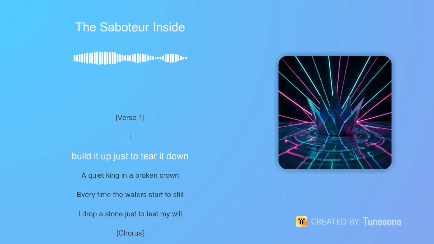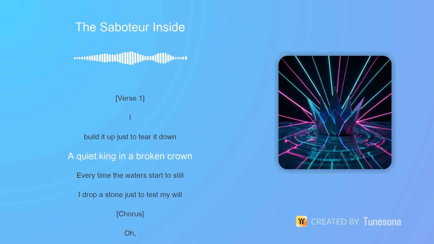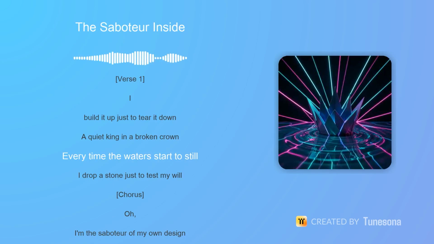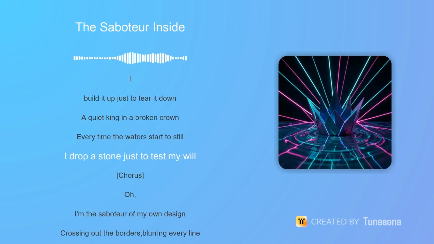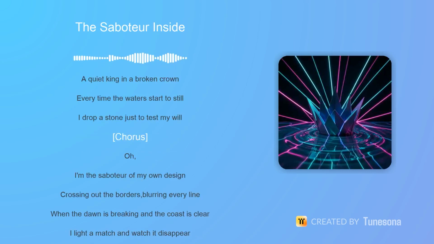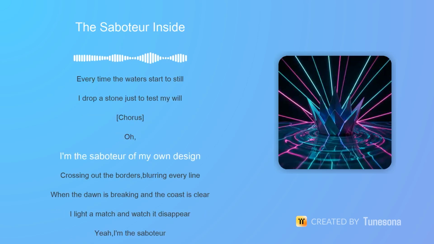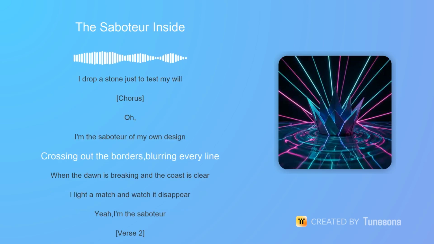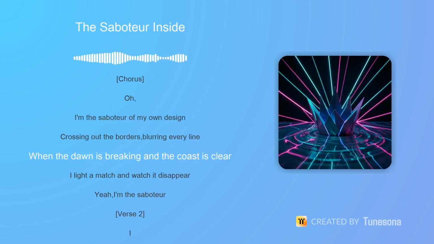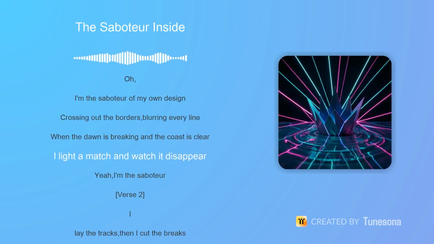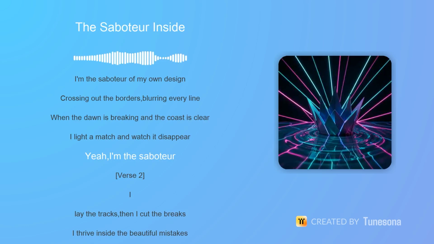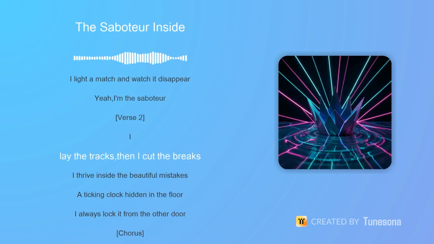I build it up just to tear it down. A quiet king in a broken crown. Every time the water starts to still, I drop a stone just to test my will. Oh, I'm the saboteur of my own design, crossing out the borders, blurring every line. When the dawn is breaking and the coast is clear, I light a match and watch it disappear. Yeah, I'm the saboteur. I lay the tracks, then I cut the brakes.